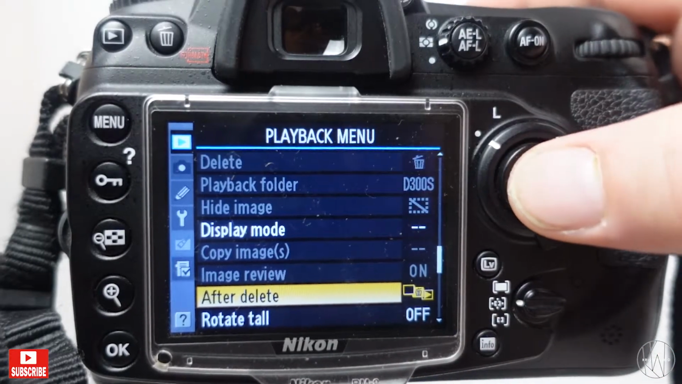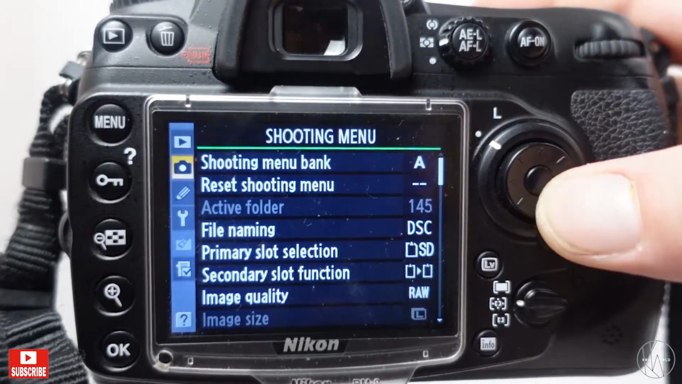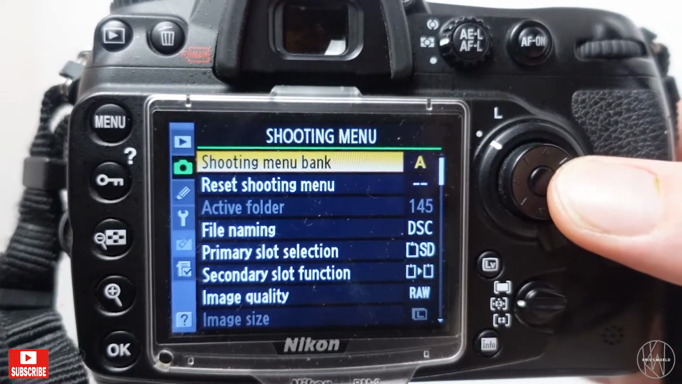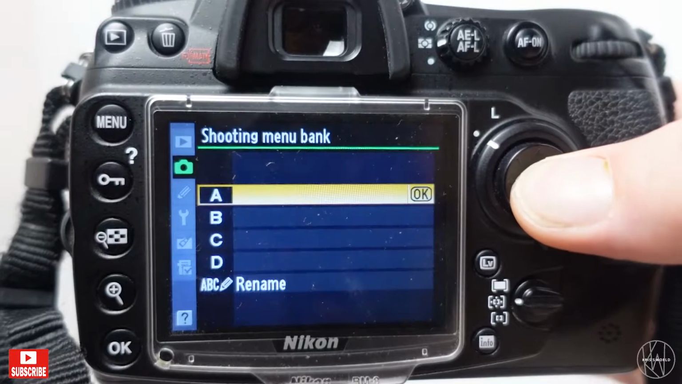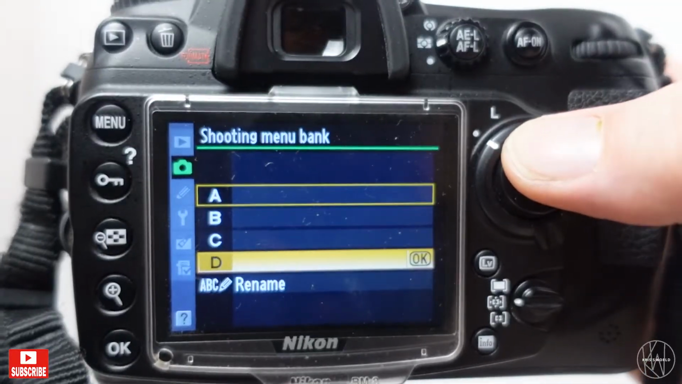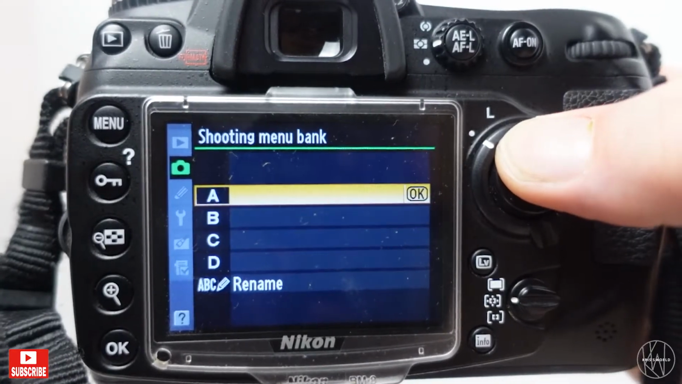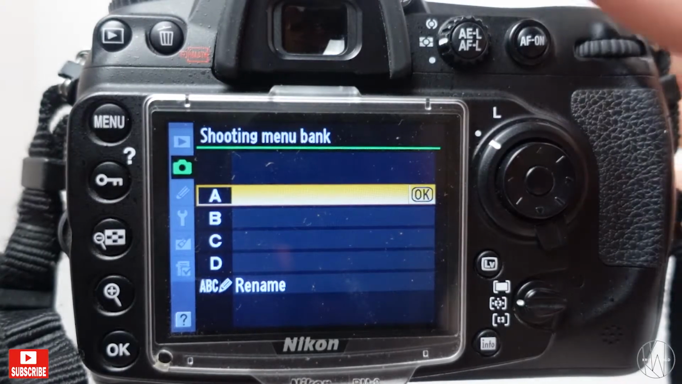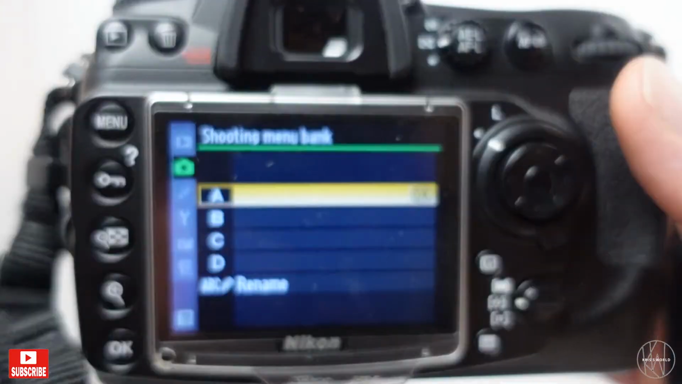So let's go into the next menu, which is the camera. Here you can create certain shooting banks. This is handy if you want different modes. If you want this menu to shoot in different ways, you can have a particular setup for if you're doing portraits, landscape photography, macro photography, or if you're running a studio, for instance. This is a good way to set up different things.